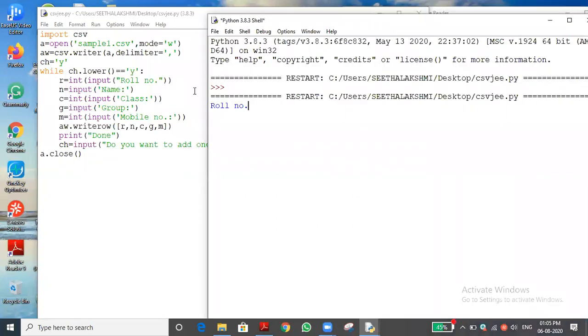First, it is getting roll number. So okay, let me give the roll number. I'm giving 1 as the roll number, and name. So let me give the name.